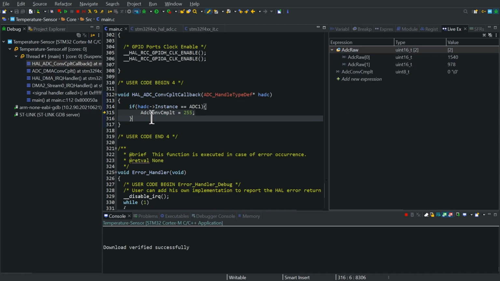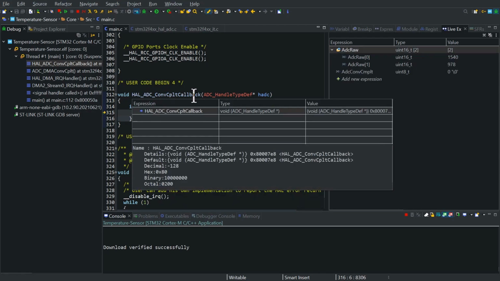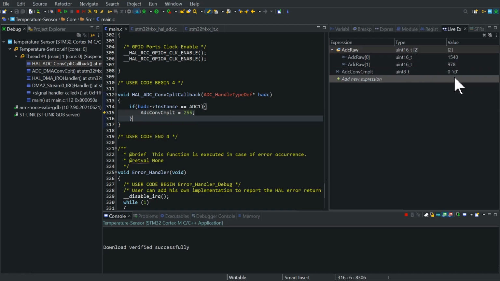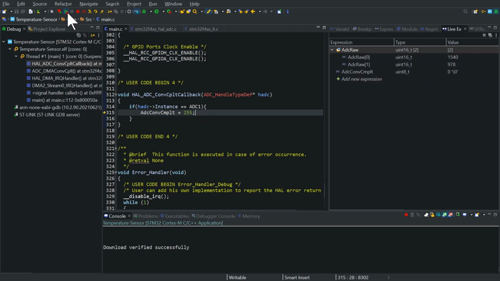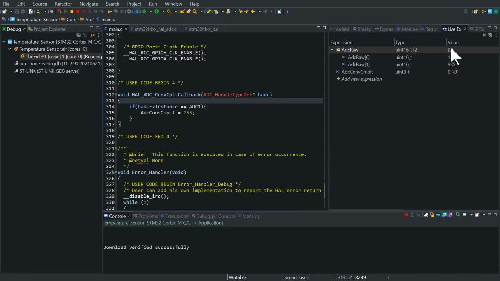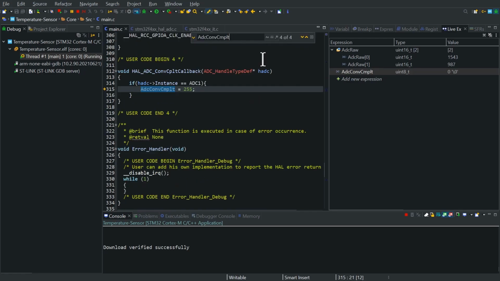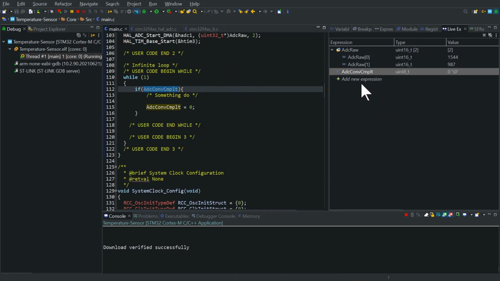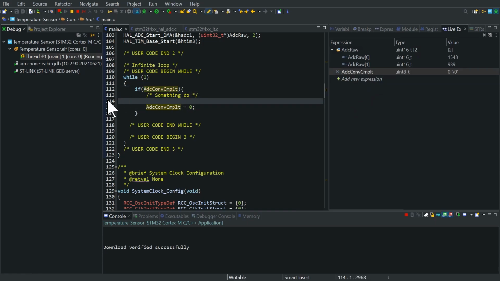As you can see, we end up in the conversion complete callback and the conversion is successfully completed. Let's resume. We have new values and we again enter this function. Let's remove the breakpoint and resume the program. As we can see, we get new values from the ADC, and the ADC conversion complete flag is updated, but it's a pretty high frequency, so we do not see that. But we can add a breakpoint in the loop cycle. Yes, it works. Again, it works successfully.